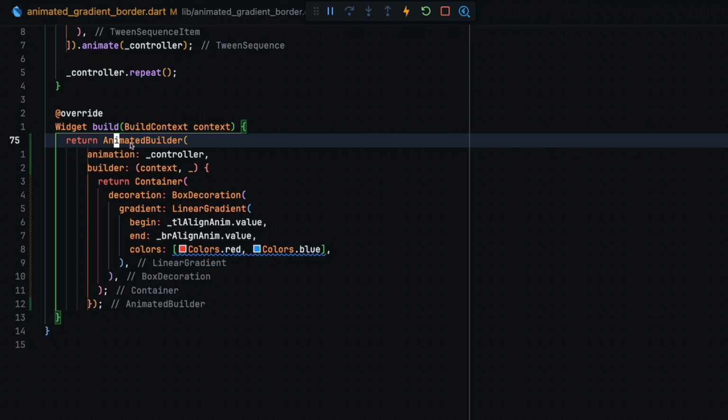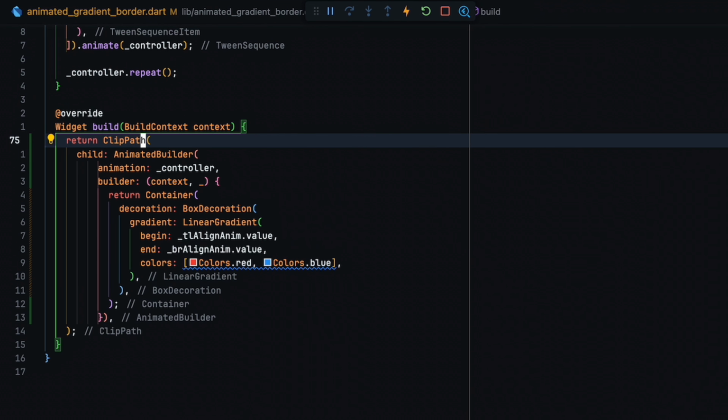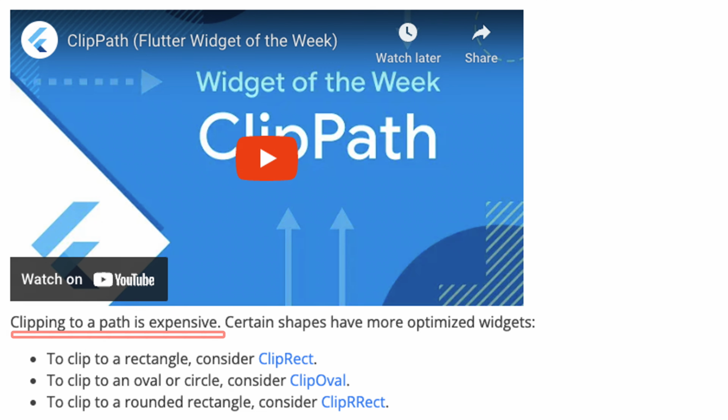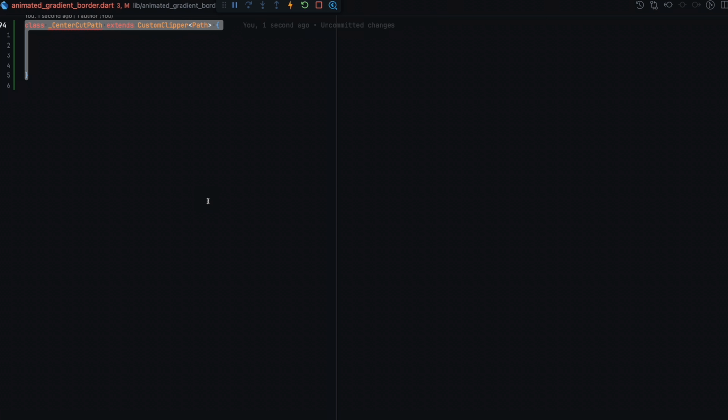To turn our animating gradient into a border, we'll need to add an inverted mask cutout. We can achieve this in Flutter by using clip path. This will result in the middle of the container being completely transparent, so anything behind will be visible. Wrap the animated builder with a clip path widget. We'll then create a center cut path class that takes in radius and thickness of the border. FYI, clip path is apparently expensive according to Flutter's documentation, but I couldn't really find another way to achieve the effect that we are going for here, so we're just gonna use it anyway.